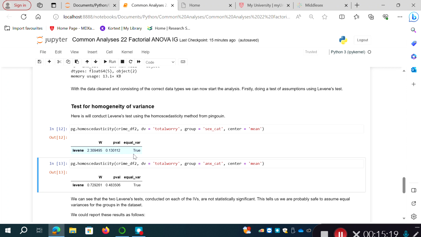Okay. So the same for our anxiety level. We've got three groups here. We've got a Levene's statistic of 0.73, if we round that to two places, a p-value of 0.48, and a boolean of true. So you can see from the p-values, and it gives us this nice clear decision. We're also not significant. So neither of the Levene's tests are statistically significant. This tells us we're probably safe to assume equal variances for the groups in our data set.